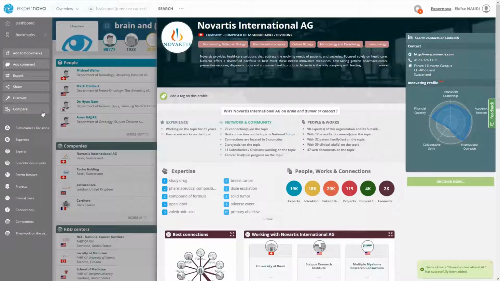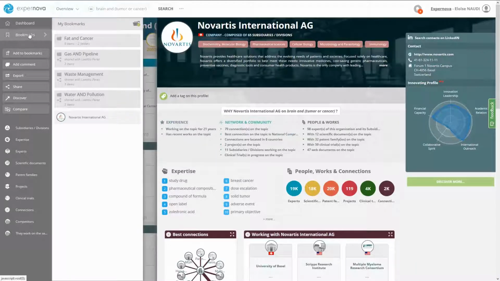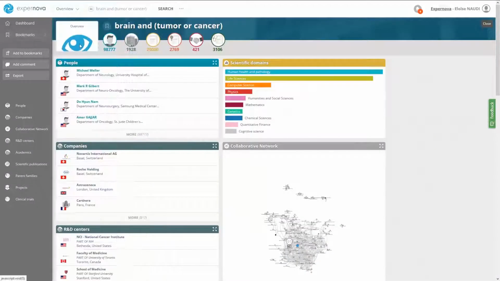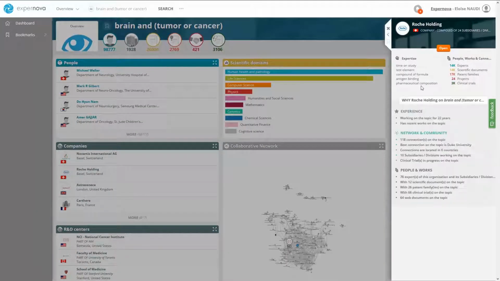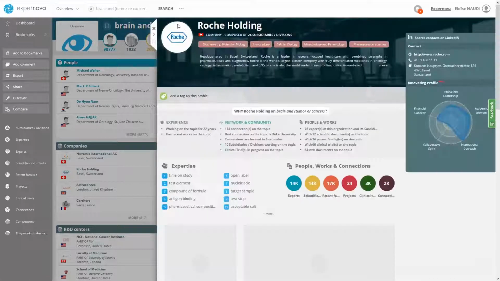To retrieve all your bookmarked items, click the bookmark button in the navigation menu on your left. You can see your new bookmark at the end of the list. You can also organize your bookmarks into folders. Let's take the example of the Roche profile. You can organize your bookmark in an existing folder, or you can create a new folder.